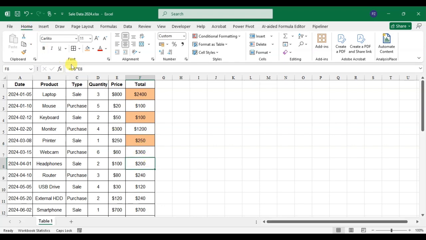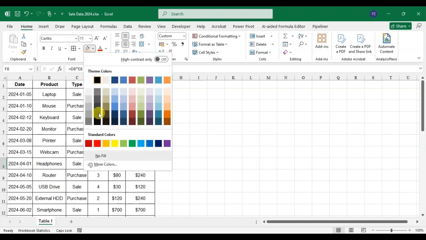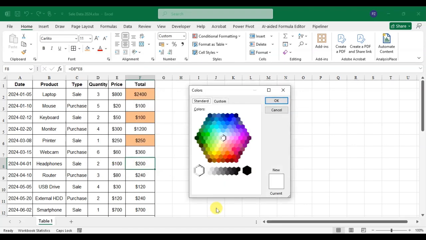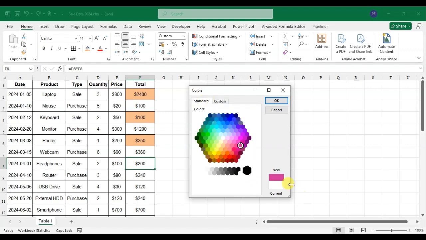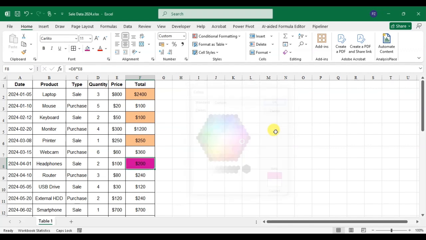Again, I go to the Home tab in the Font group. In Fill Color, just click on the drop-down arrow, and here the More Colors option is available. Just click on More Colors. In More Colors, there are two tabs, Standard and Custom. There are some standard colors. You can see the colors showing here. Just click on one and click OK.